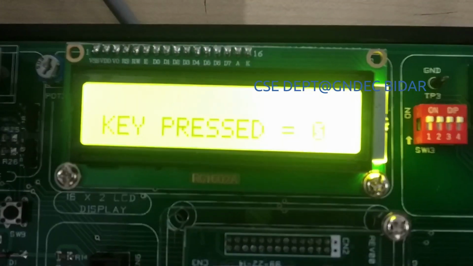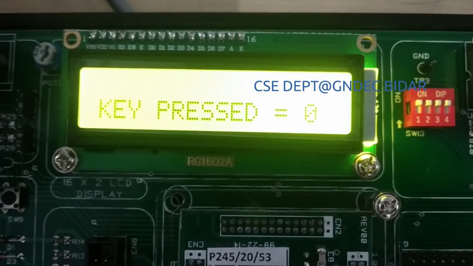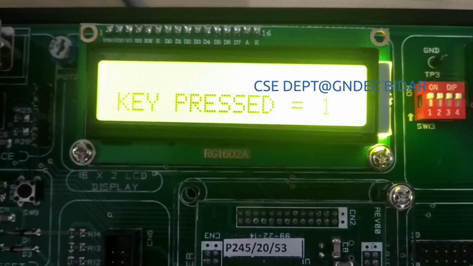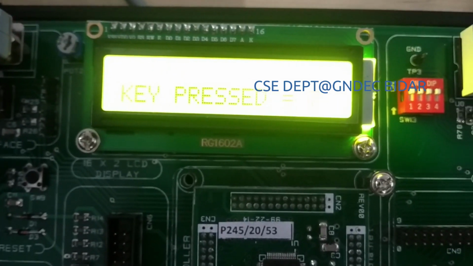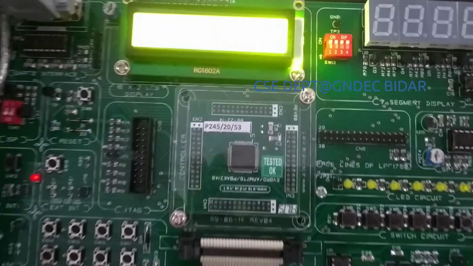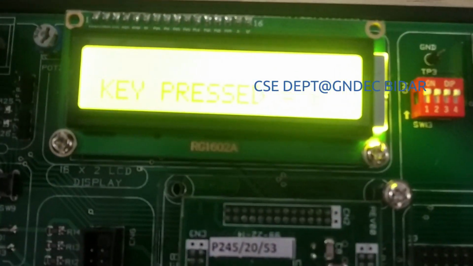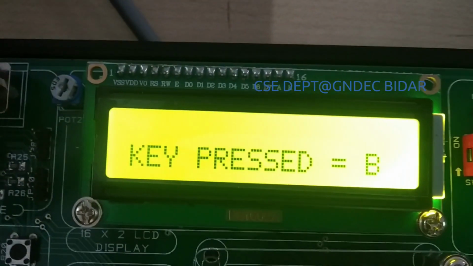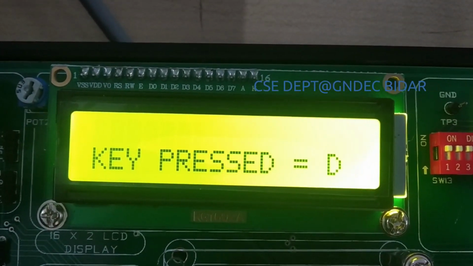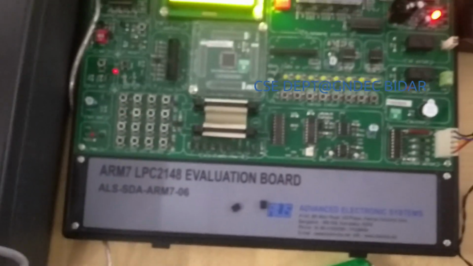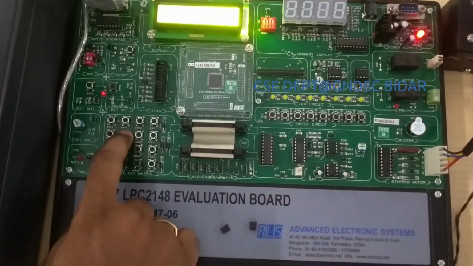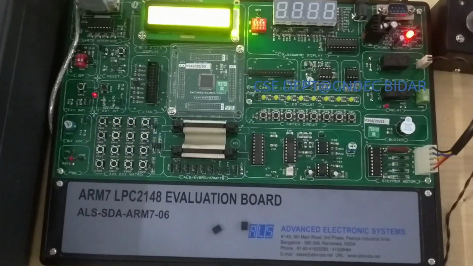So I already dumped the program. You can see when I press this first button, it is getting 0. When I press the second button, it is taking 1, then 2, 3, 4, 5, 6, 7, 8, 9, then A, B, C, D, E, F. This is the keyboard which I used to press. Now you can see as I go on pressing like this, I get the output on the LCD display.